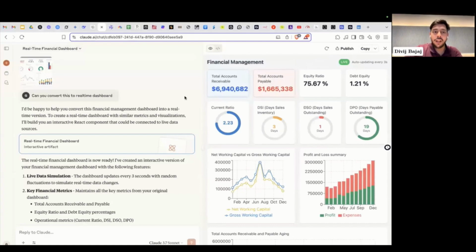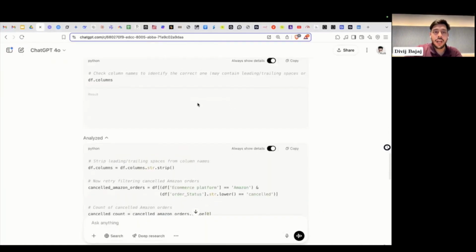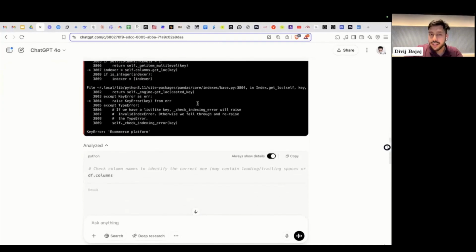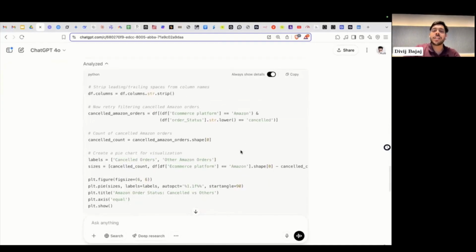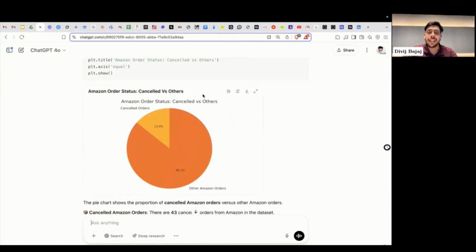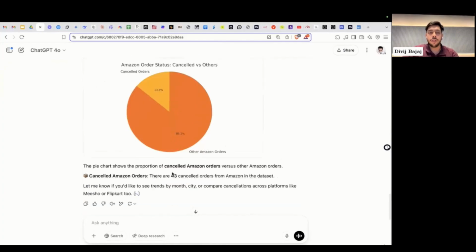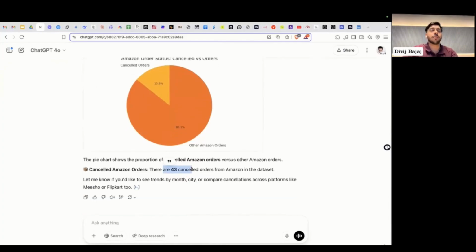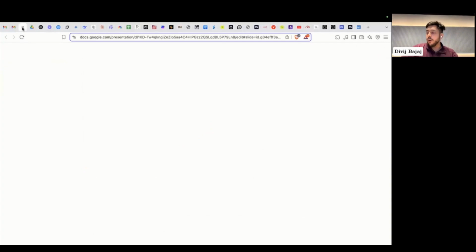And now my quick analysis, right? I've just asked in English or in natural language, how many orders were cancelled on the platform Amazon, and I have the number as well, 43. Right. So this is how our data analyst is working at the back end of our use case.